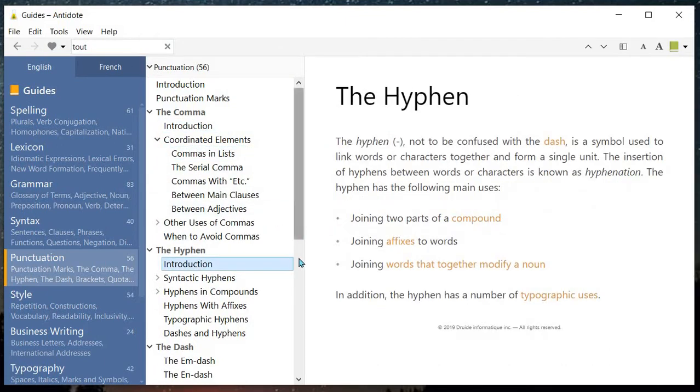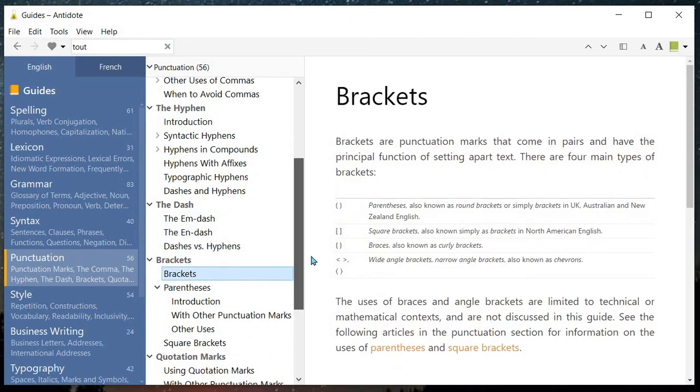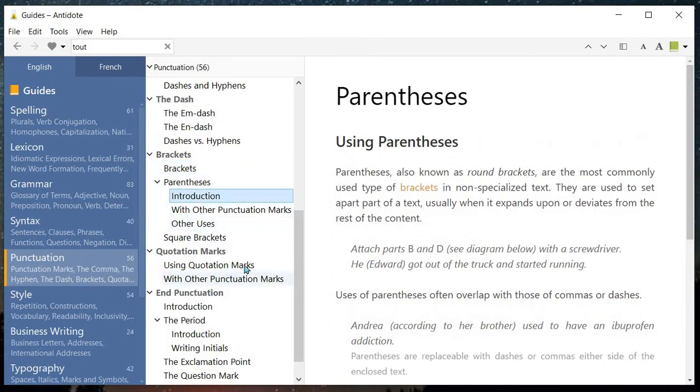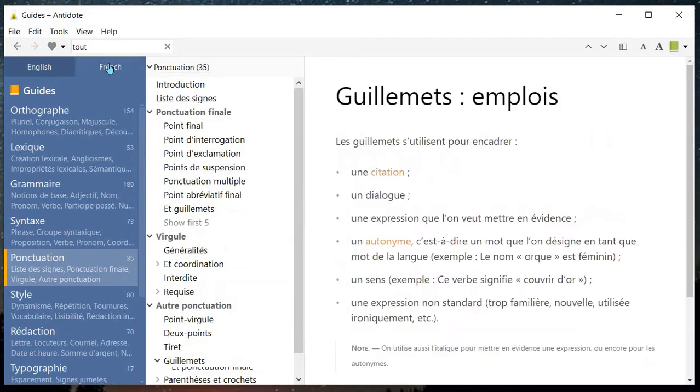So introduction for the hyphen, the dash, the brackets, which can be quite useful, especially like the brackets in French and in English. The parentheses, the question, the quotation mark. And again, if we just switch from French to English, we also have the equivalent in French than in English.